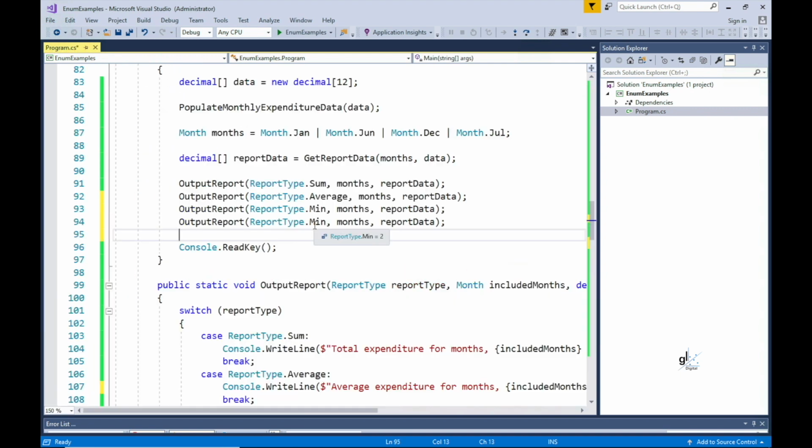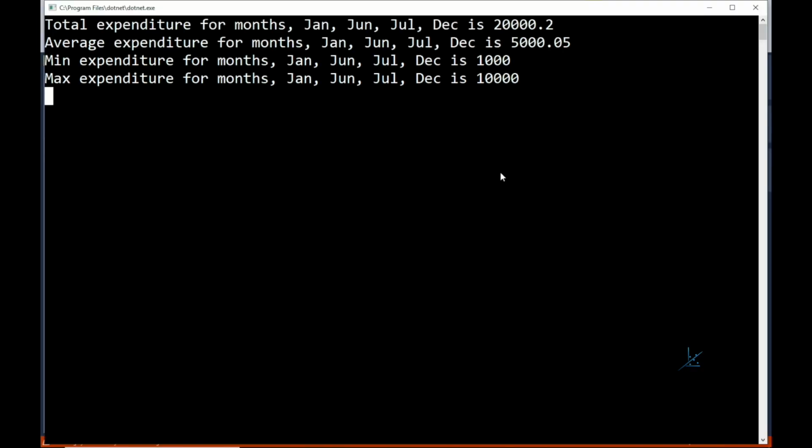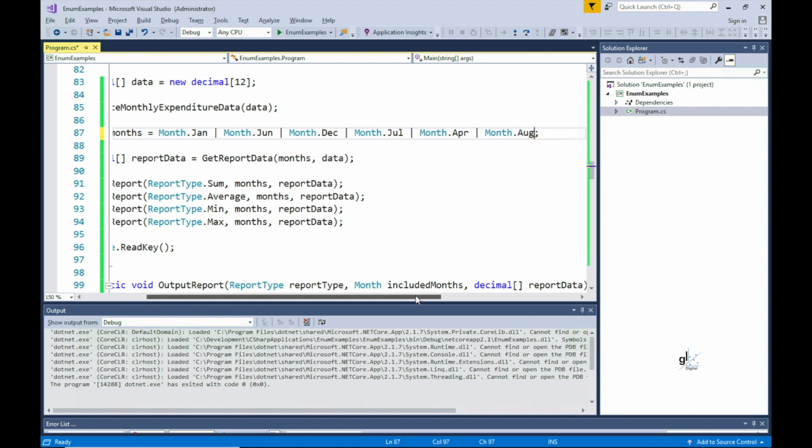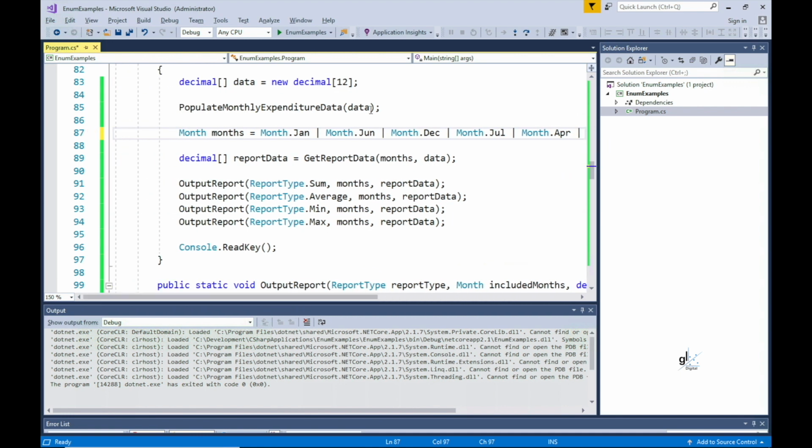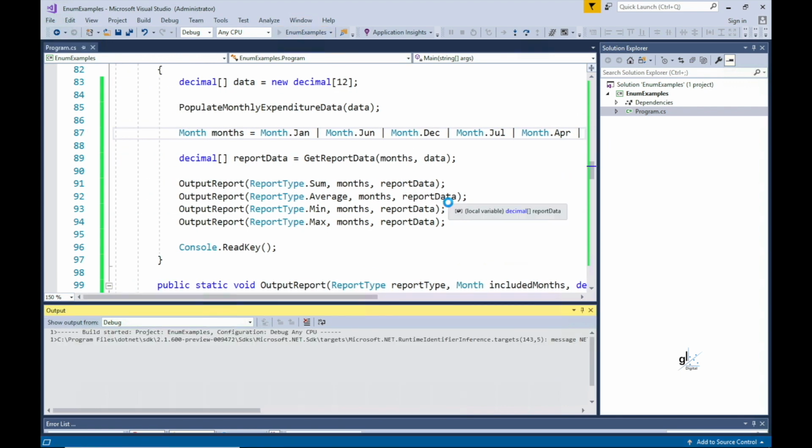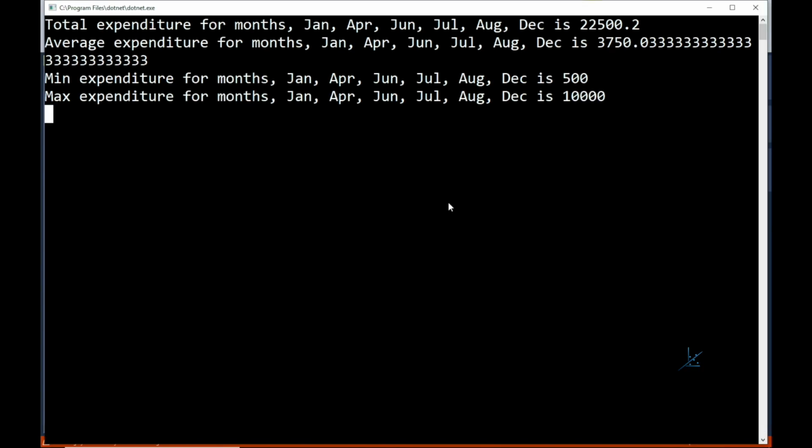So let's also run the other reports by calling the output report for each of the report type enumerator list items. Great. Let's try a different combination of months and run the code. Excellent.